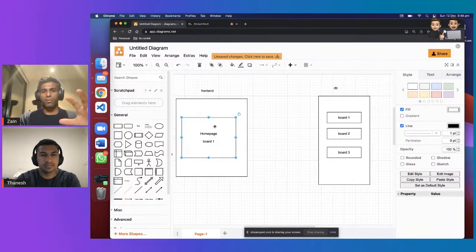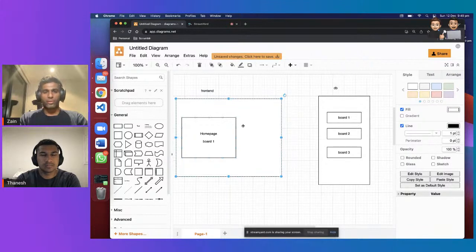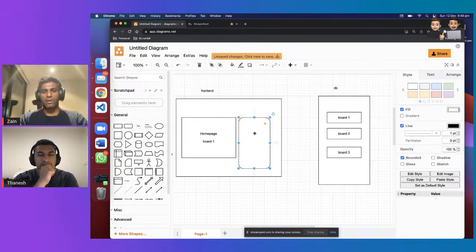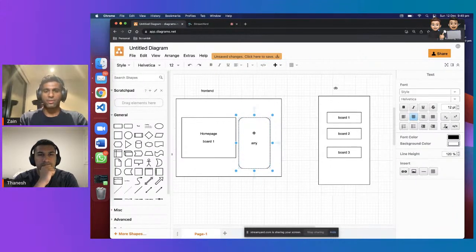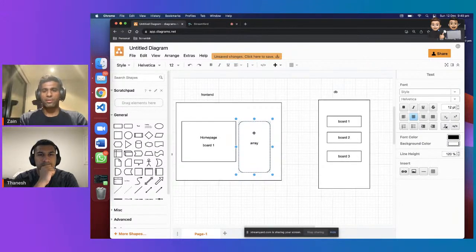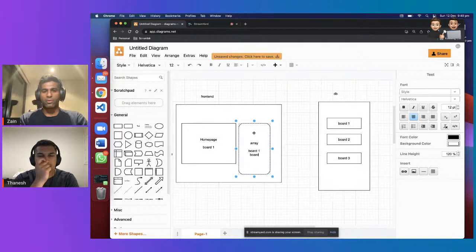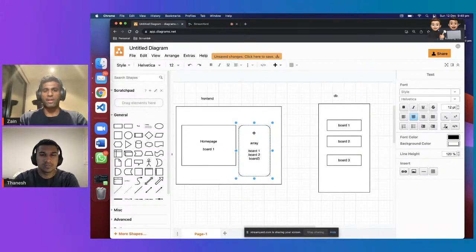So as soon as the homepage loads, we do one scan of the DB, and we store all the boards in an array, which is this one. These will have board 1, 2, and 3 as strings.